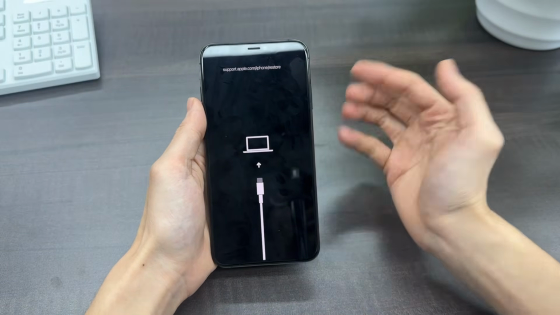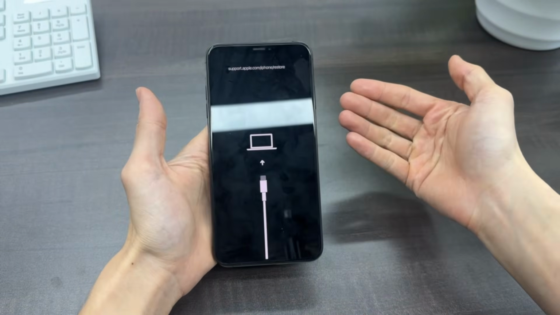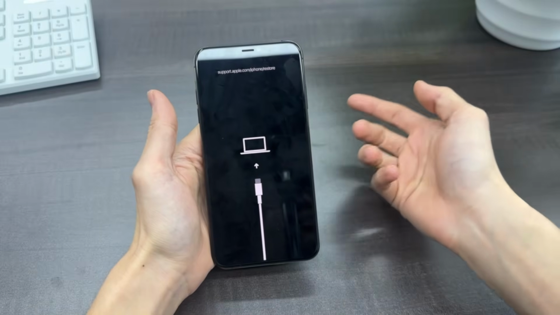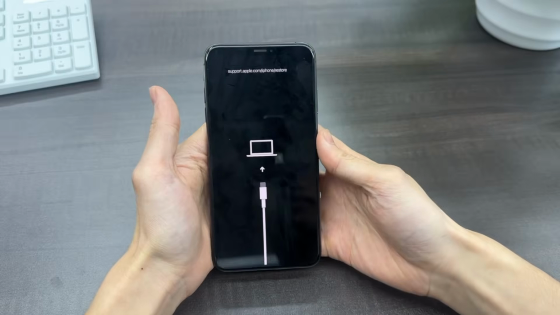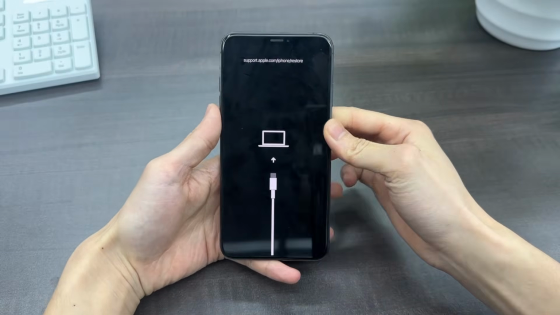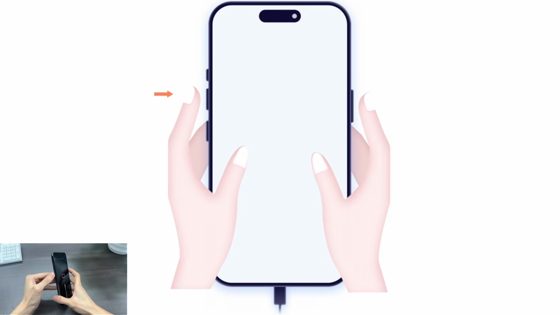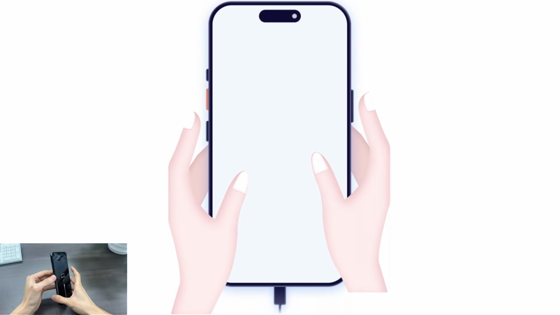Have you ever tried updating or restarting your iPhone, only to find it suddenly stuck in recovery mode? Don't worry. In this video, I'll show you 4 simple ways to exit recovery mode on your iPhone without losing your data. First, press volume up, then volume down.